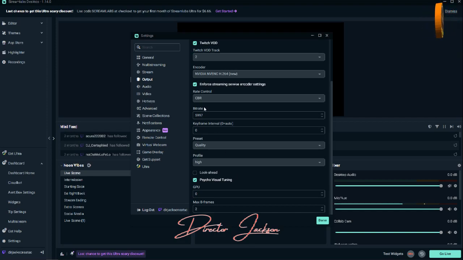All right, we're going to go down to your bit rate. This is the next biggest important thing. Your bit rate depends on your upload speed. So if your upload speed is 6 megabytes, let's say, which is low, you want to leave it on about 4. If your upload speed is 11, mine is between 11 and 12, so I usually leave it around 6,000. 6,000 is good if you have the upload speed on your network.